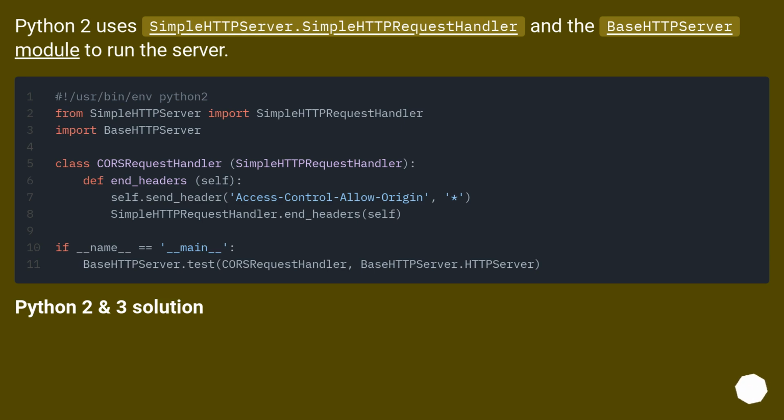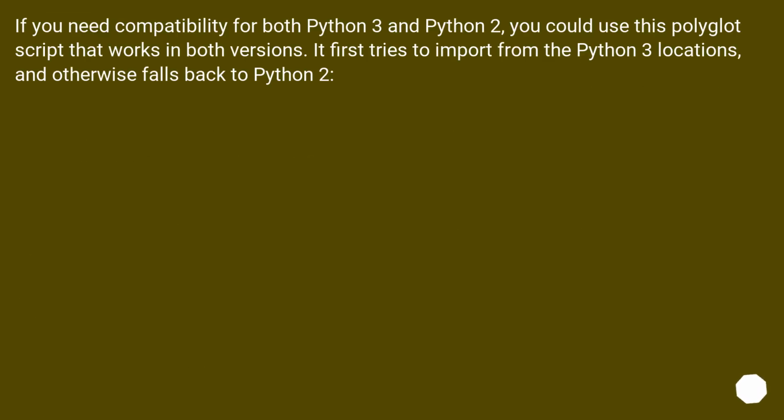Python 2 and 3 solution. If you need compatibility for both Python 3 and Python 2, you could use this polyglot script that works in both versions. It first tries to import from the Python 3 locations, and otherwise falls back to Python 2.